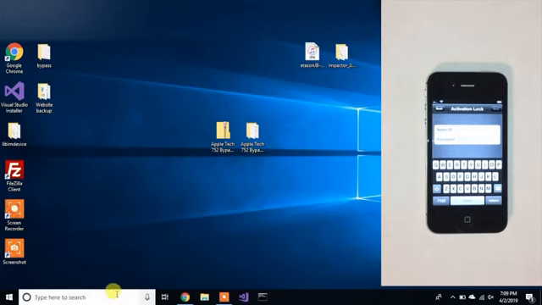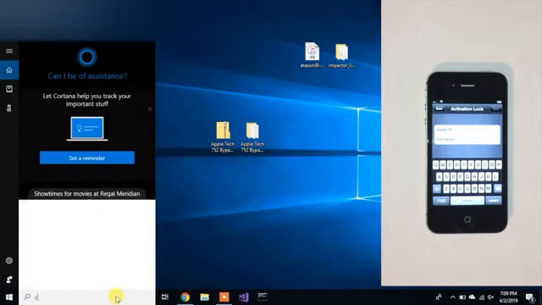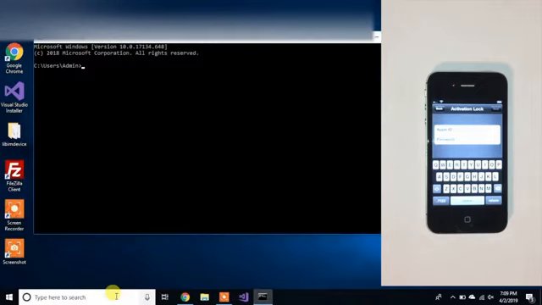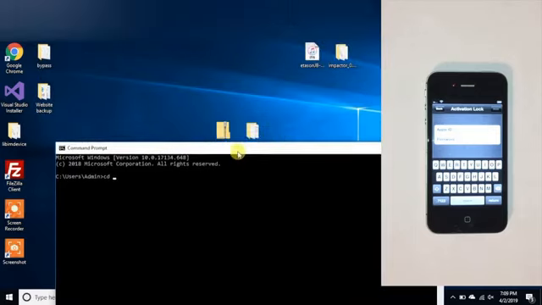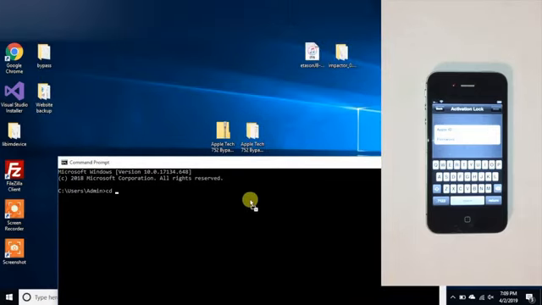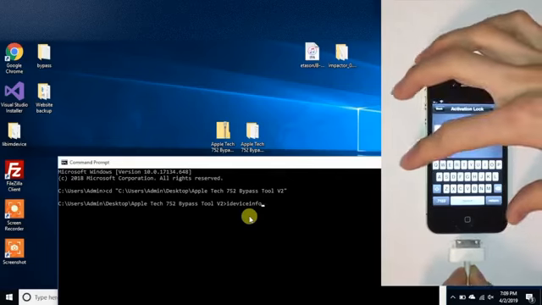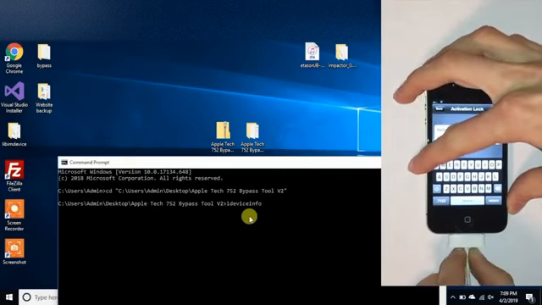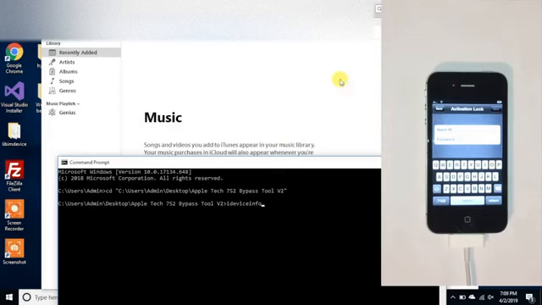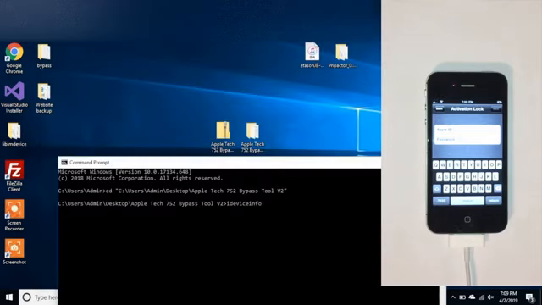Once you've done that, go into the search bar on your PC and type in CMD and click enter. Now type CD space. Bring the window down a little bit so you can drag the AppleTech752 bypass tool folder into the command prompt. Now click enter. Now all you have to do is type in idevice info. Now plug your device into the computer. Close iTunes if it opens and click enter.